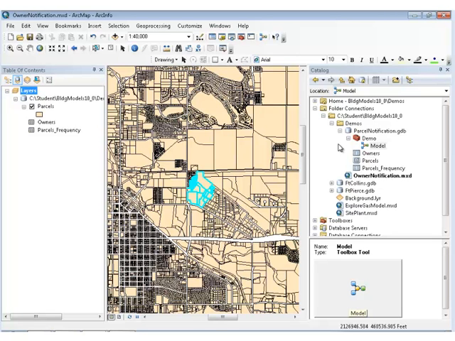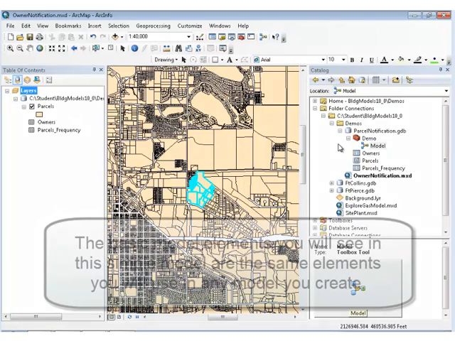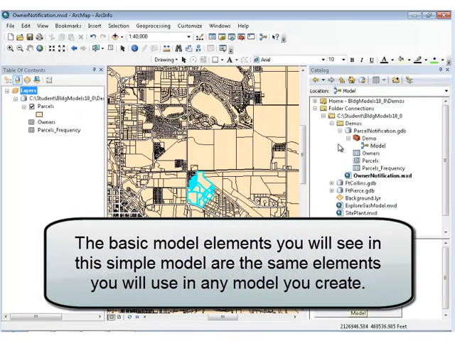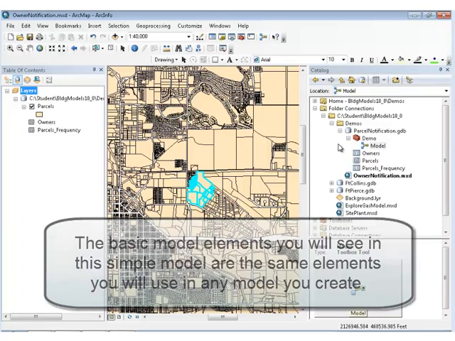In this demonstration, you'll see an example of a model built using Model Builder in ArcGIS. The goal of this demo is to familiarize you with the appearance of a simple model and with the various model elements you can work with. The model elements seen in the model are the same types that are used in more complex models. Understanding how these elements work and flow together will help you in all models you create.